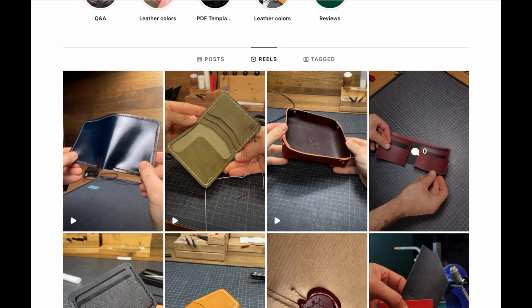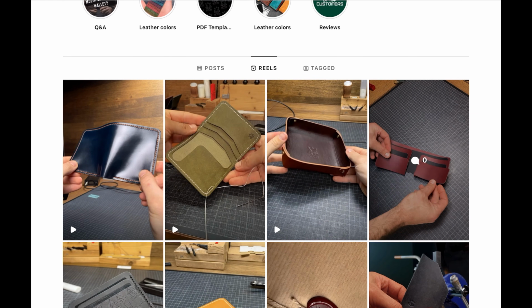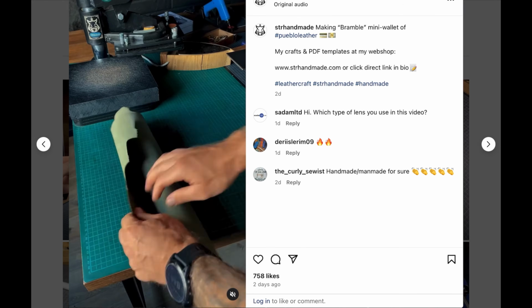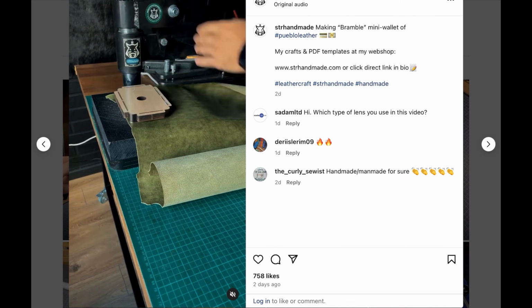So I'm just going to look through some of their posts here and see if I like any of these projects that they've worked on. I see a wallet right here that looks great. I think that's really cool. I like the look of this leather.